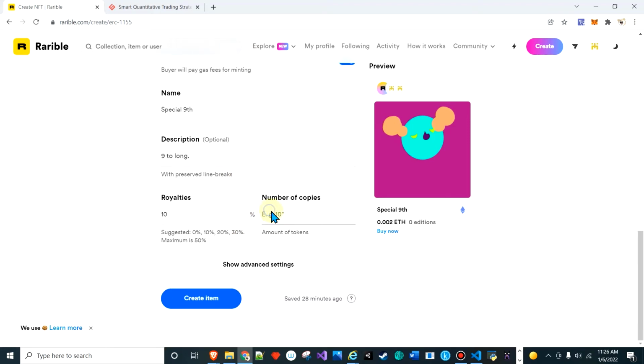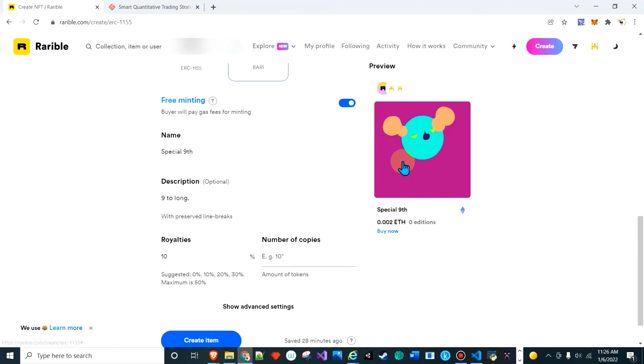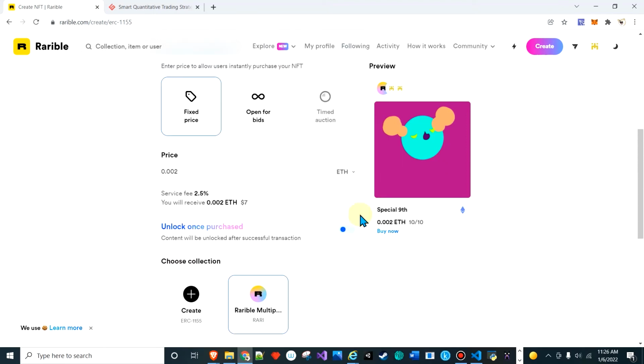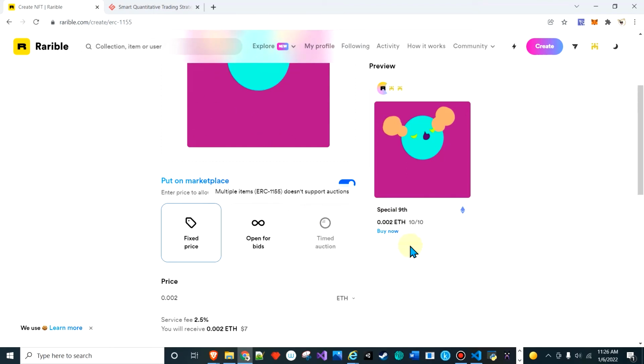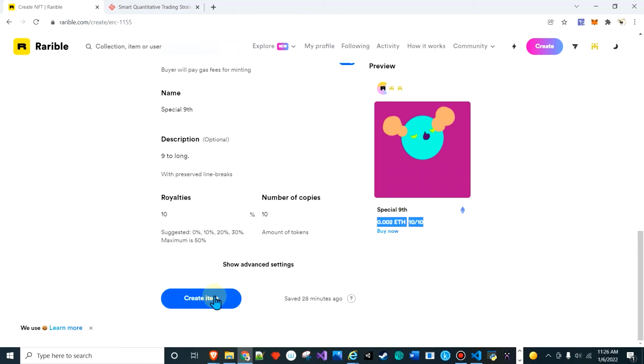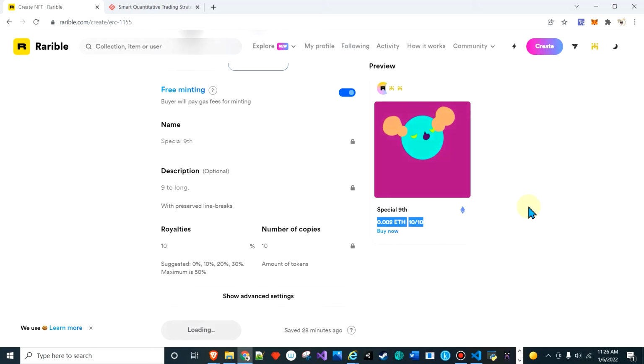Description and then number of copies. So again, you can put 10, 20, 100, entirely up to you. I'm just gonna put 10. The unique one is worth 10 times more than this one, and this one, there's 10 of them, each worth 1/10 of the unique one. All right, and then create item.